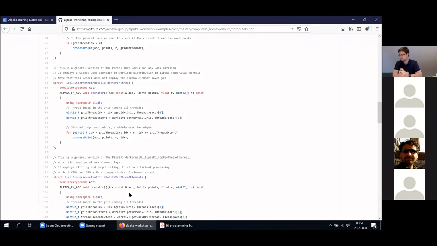Maybe one more question. So the grid thread extent in what you're showing at the moment, any chance this can be a constexpr? Because then the compilers could do auto loop blocking even for this one here. If this is one or two and it's a compile time constant, the compiler will just do it.